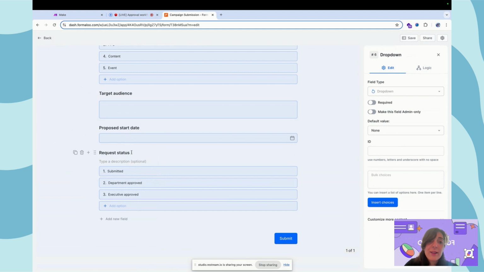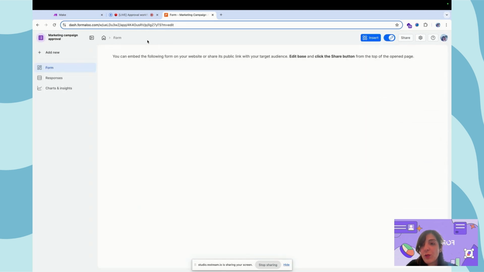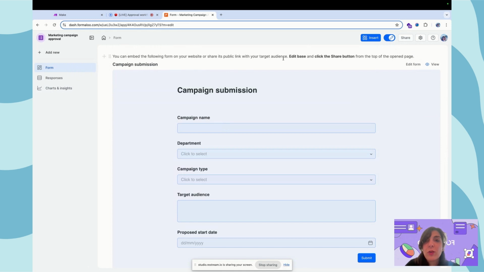So this is a request status, but I don't want it to be visible on the form, right? Because the form is going to be submitted by my employees, by my sales and marketing team, and they don't know the status. So the default status will be submitted. And I want the field to be an admin-only field, and make sure that the field is not visible on the form, but it can be edited in our dashboard, which is here. And we are the admin of the space, so we can edit it, we can see the status, and we can change it.